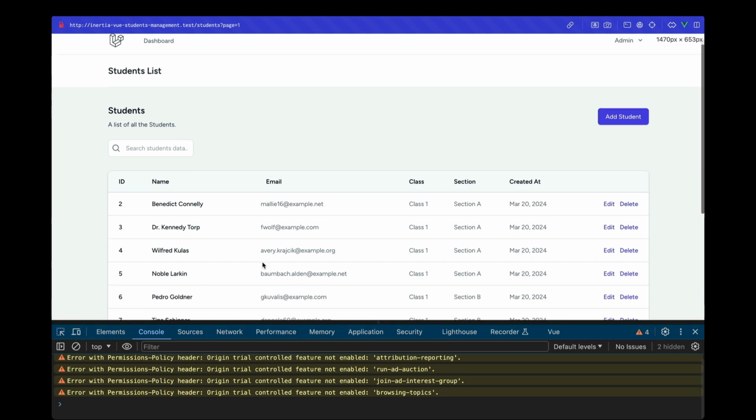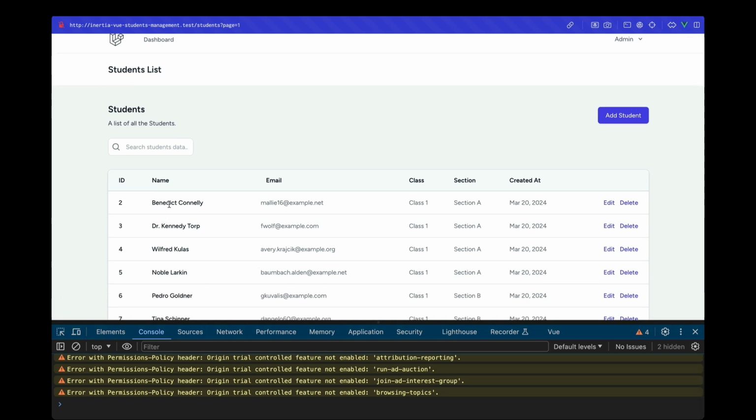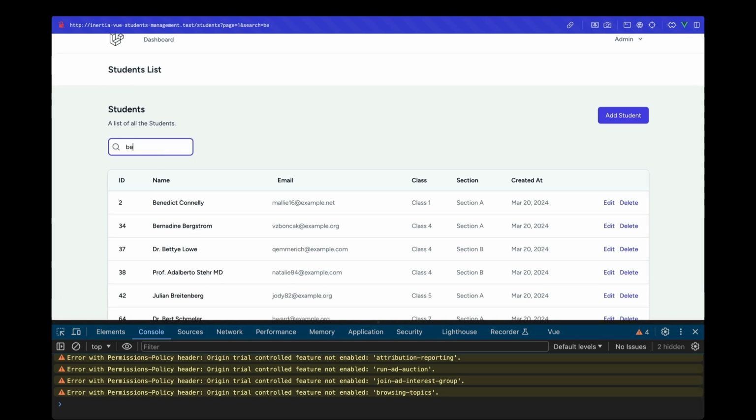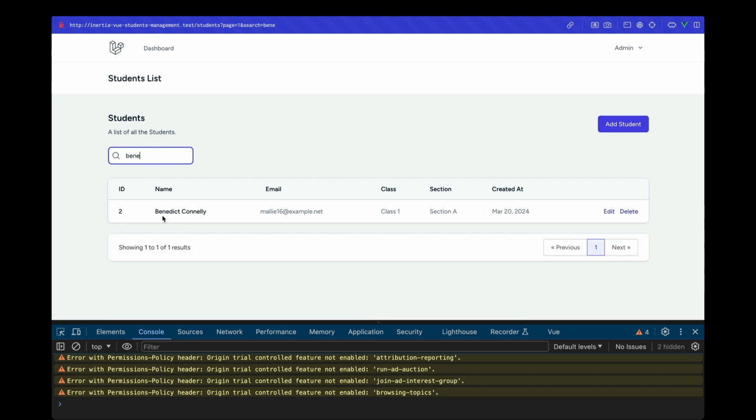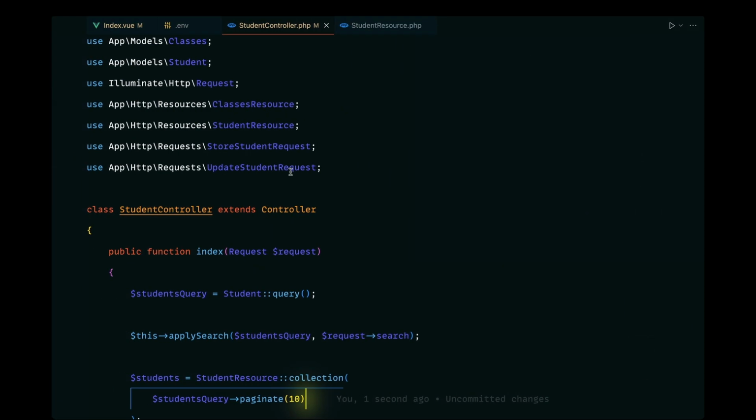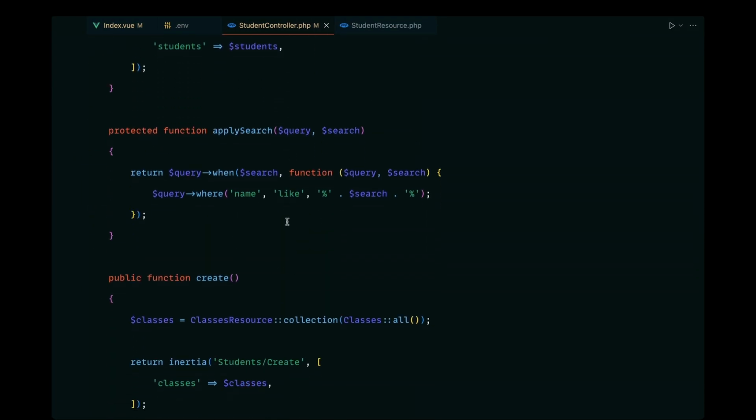I'll reload, and let's try to search by this Benedict name. If I type Bene, then as you can see, this is filtering the data by this name, and we are only searching the name column in this case. And you can implement multi-column searching, which is really easy now because we are defining dedicated methods for implementing different types of filters. And I think in Laravel version 11, we can call where all, or, based on your needs, you can do that.